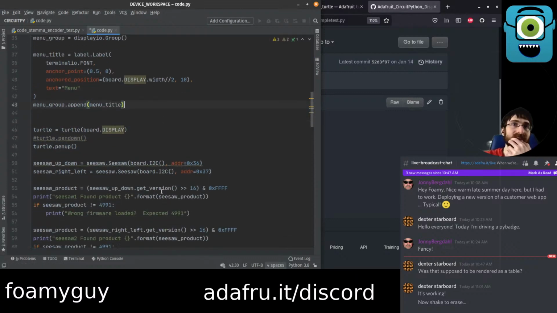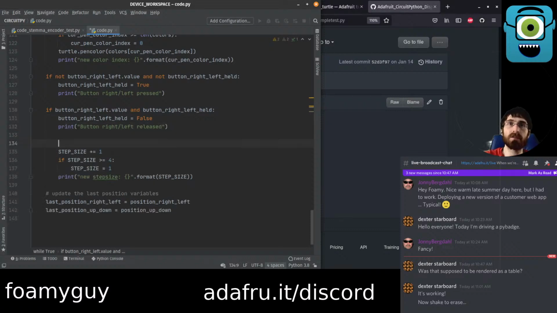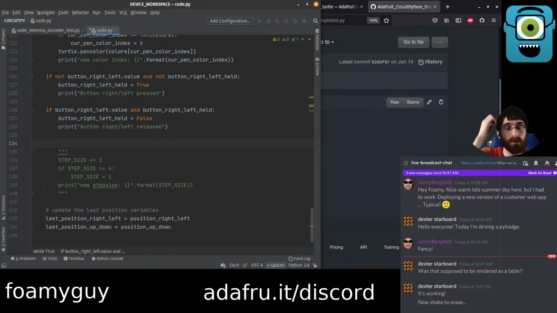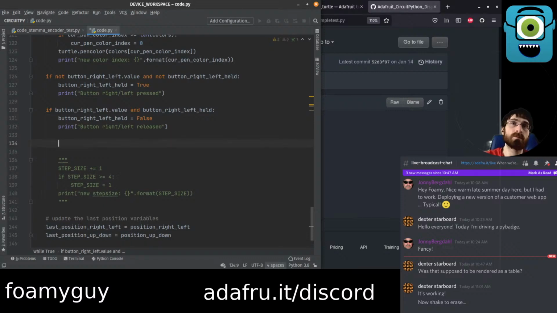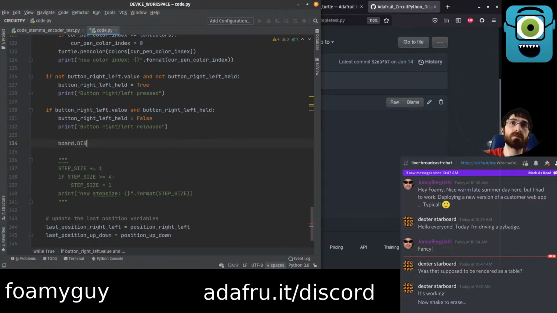Okay. So now let's say when we press the right left button, well, when we release it, let's keep this code for later. But for now, let's go display show menu group.